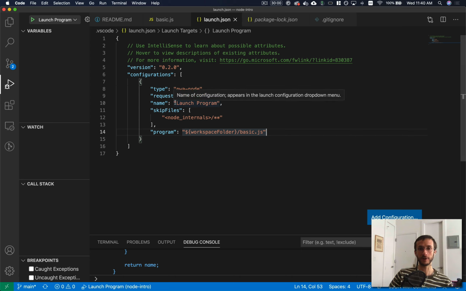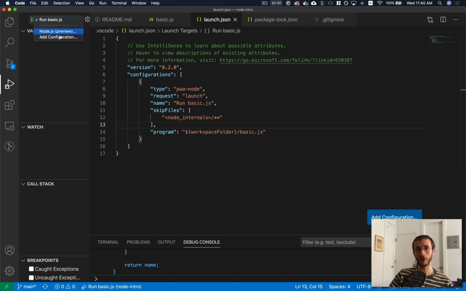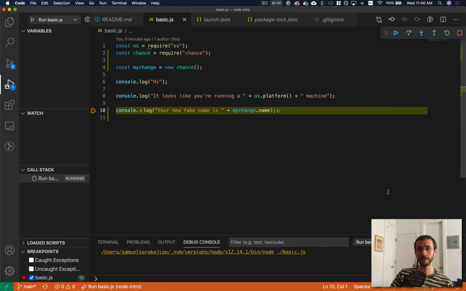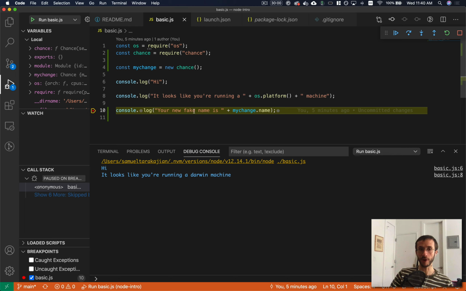And you can change that. It's called launch program, but I'll just say run basic.js is the new name of this. And now up here, there's a little menu that has all the different configurations that we have, including run basic. So if I go back to my basic.js file, now I can set breakpoints in VS Code. I can put a breakpoint right here, hit run basic, and VS Code breaks right here.